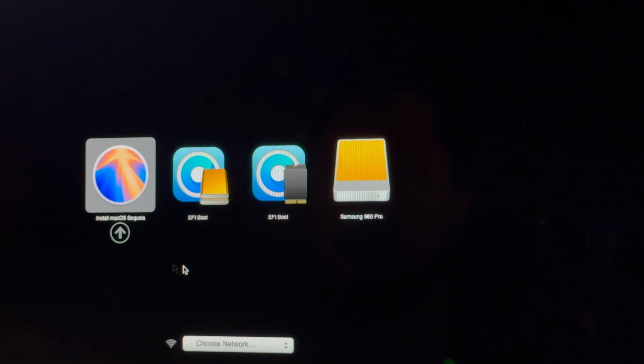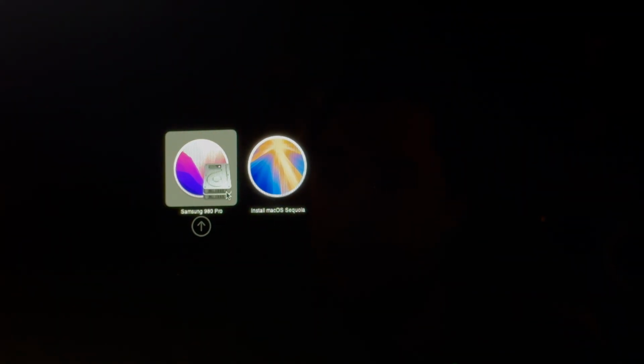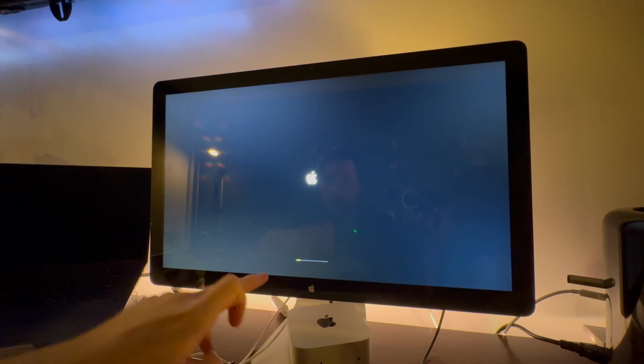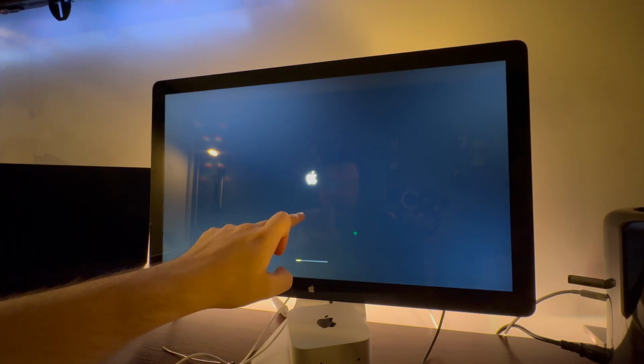All right, so I plugged in my USB, and now this is the EFI boot for the USB. This is the EFI boot for the internal SSD. So we're going to click the EFI boot for the flash drive, and we're going to press enter on install macOS Sequoia. All right, we get another Apple with the progress bar. Except this time, the progress bar is way down here instead of being like here.